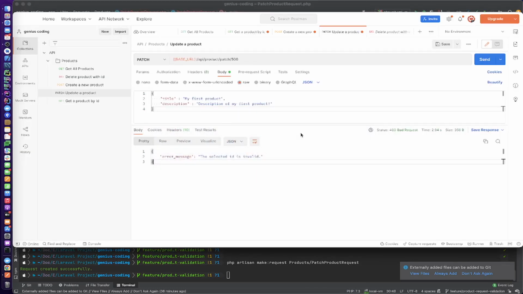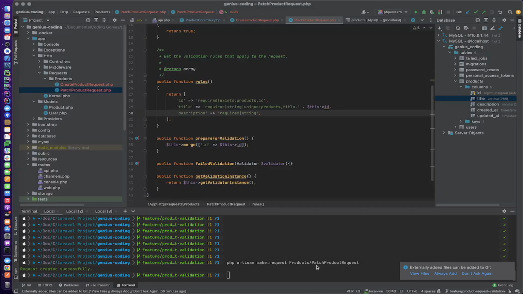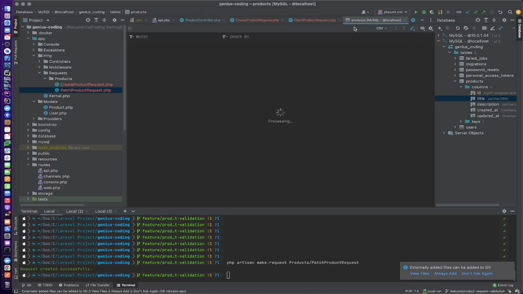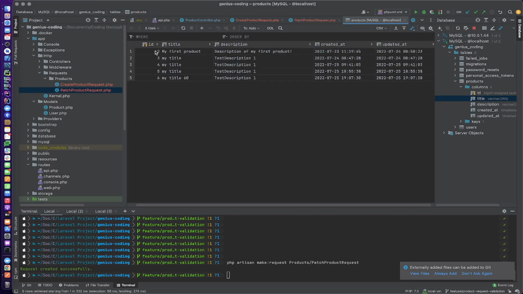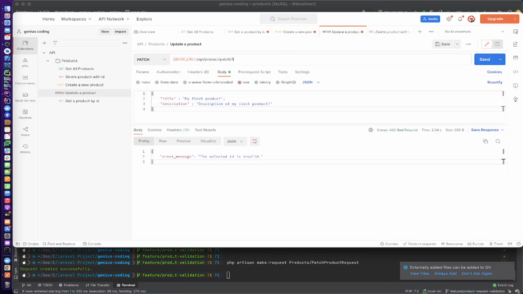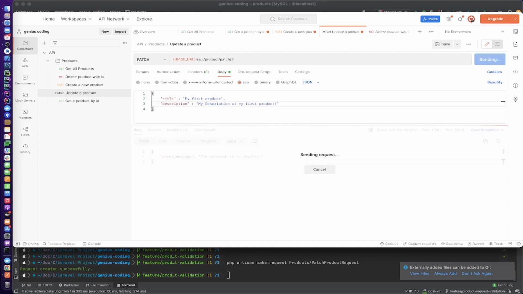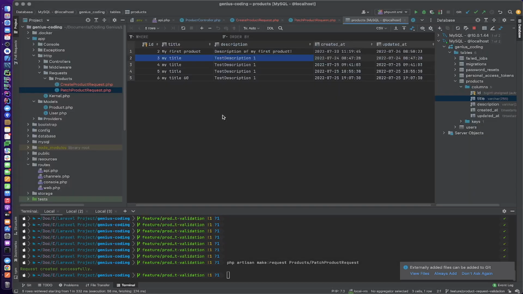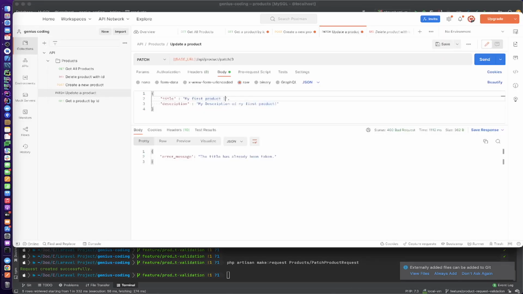So let's say I'd like to update, let's take a look in the database to get the right ID. So let's say I'd like to update the ID 3, okay, and it's my first product, and the title is something like my description. So the title has already been taken, yeah, that's right, because ID 2 is using it, my first product 1.